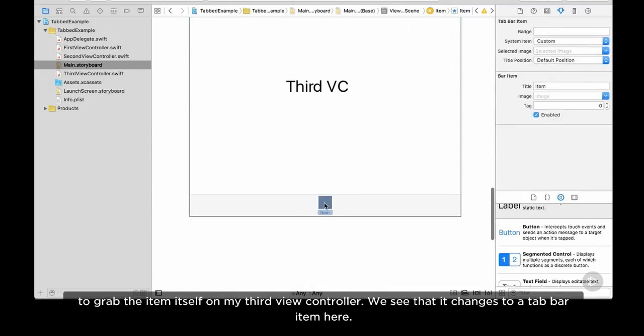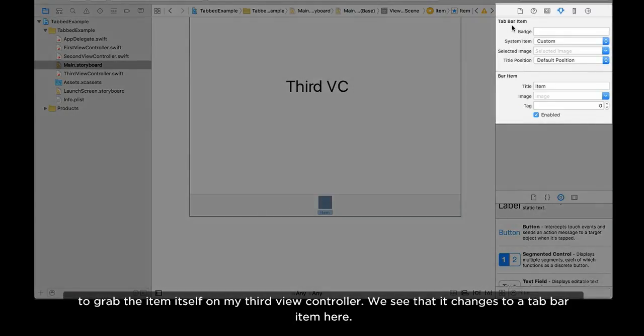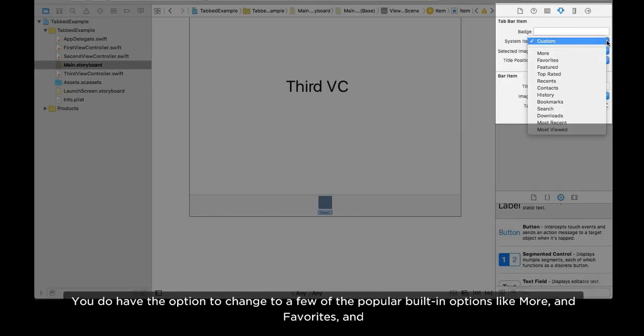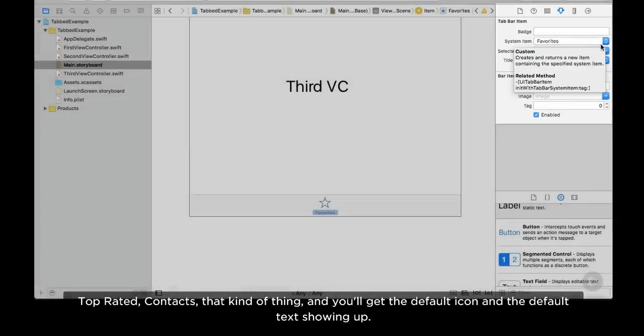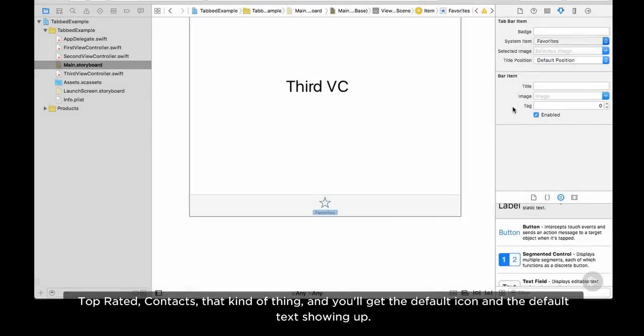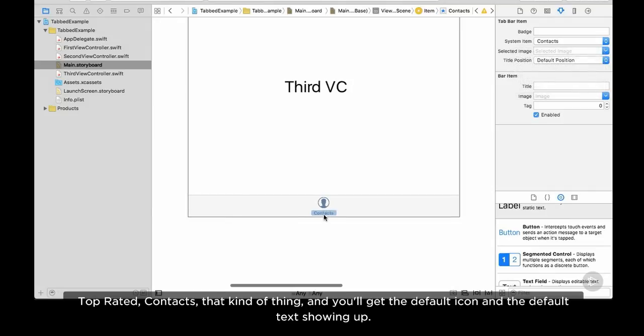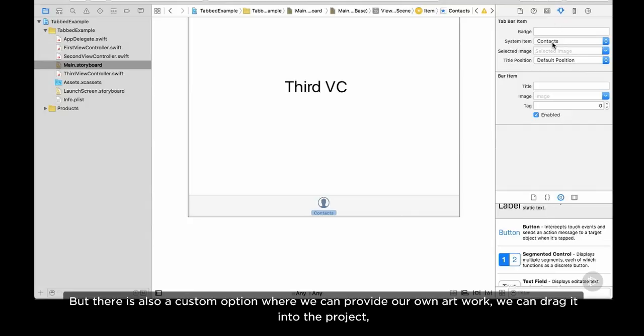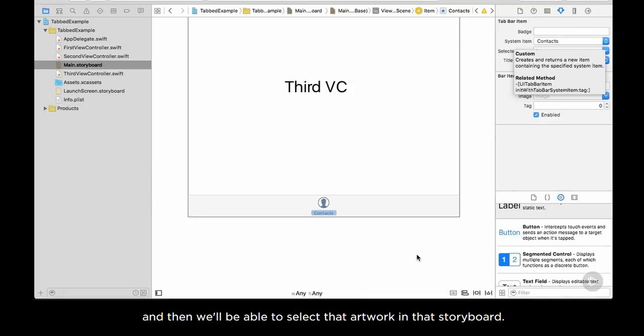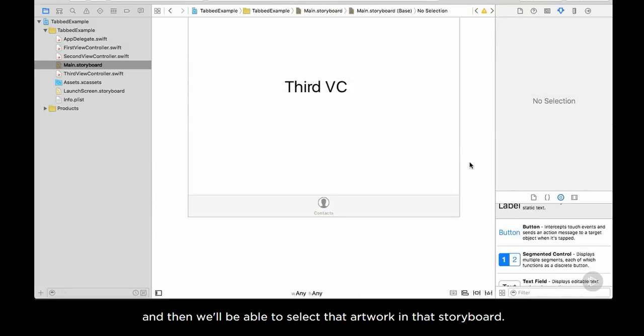And I should be able to grab the item itself on my third view controller. We see that it changes to a tab bar item here. You do have the option to change to a few of the popular built-in options like more and favorites and top rated, contacts, that kind of thing, and you'll get the default icon and the default text showing up. But there is also a custom option where we can provide our own artwork. We can drag it into the project, and then we'll be able to select that artwork in our storyboard.